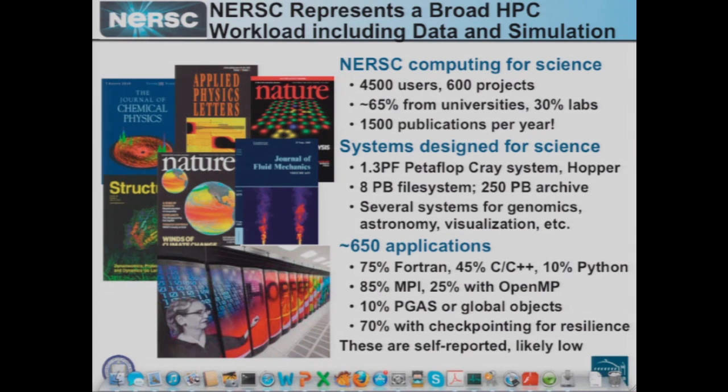About 85% are MPI applications, and 25% they say have OpenMP. That number is also growing substantially because of the large number of cores we're seeing per chip. And so it really doesn't make sense to run just a flat MPI application, at least given the performance that we've been looking at so far and the memory footprint.